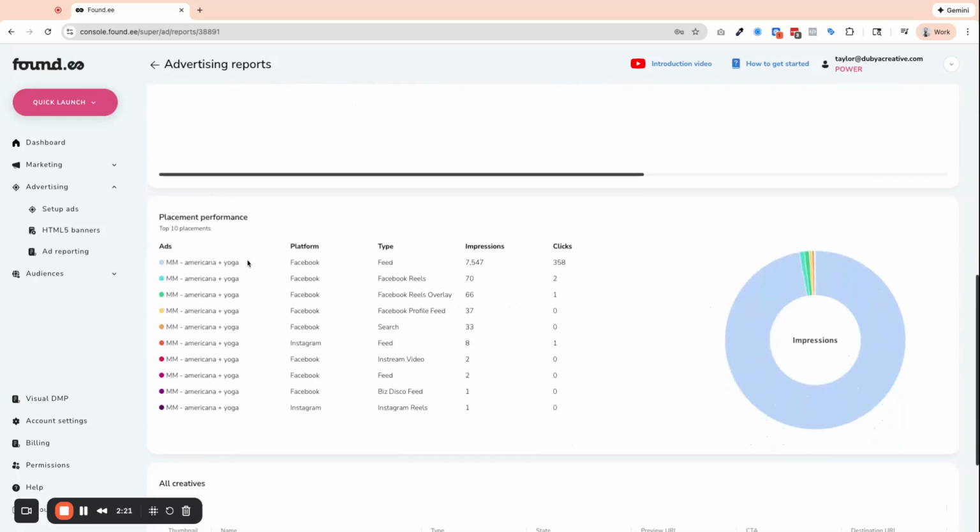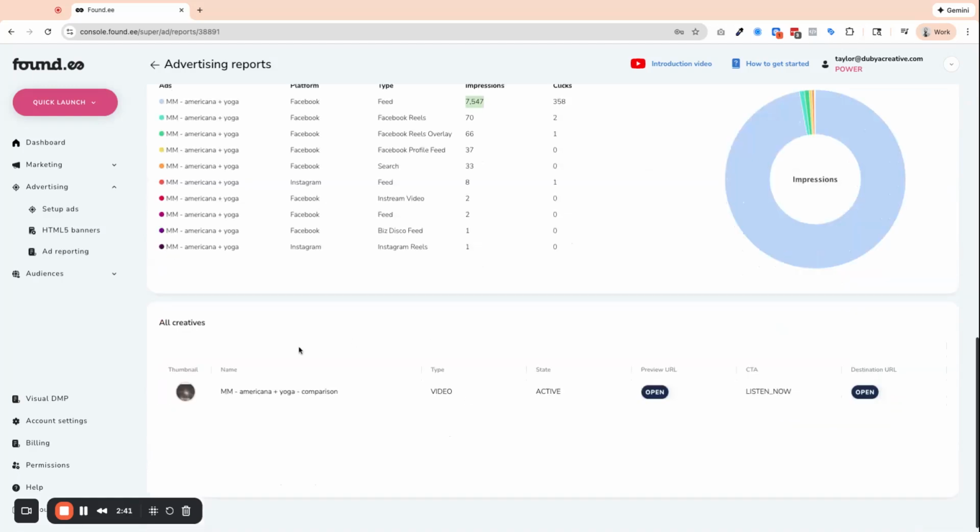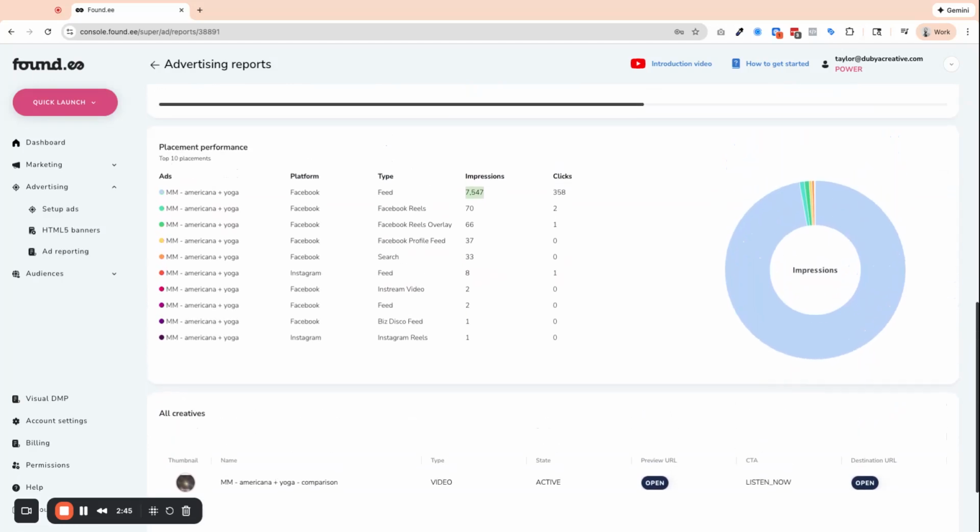Now, as you keep scrolling down, you'll see your placement performance across the different feed versus reels versus search, etc. I let Meta use its own auto optimization. So you could see here that when you do that, it typically serves most of these in your Facebook feed placements as opposed to Instagram. And then down here, you have however many creatives you had tied to this campaign. In my case, I only had one here.